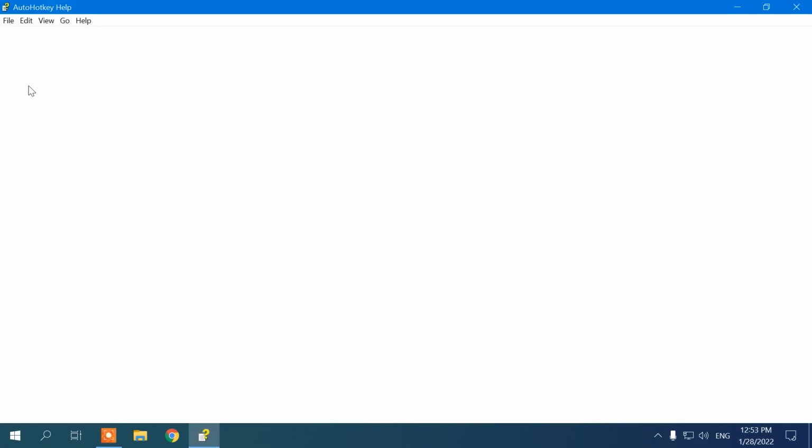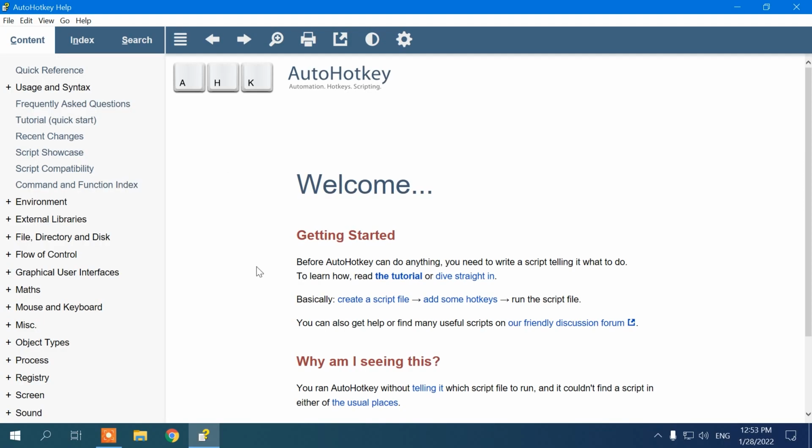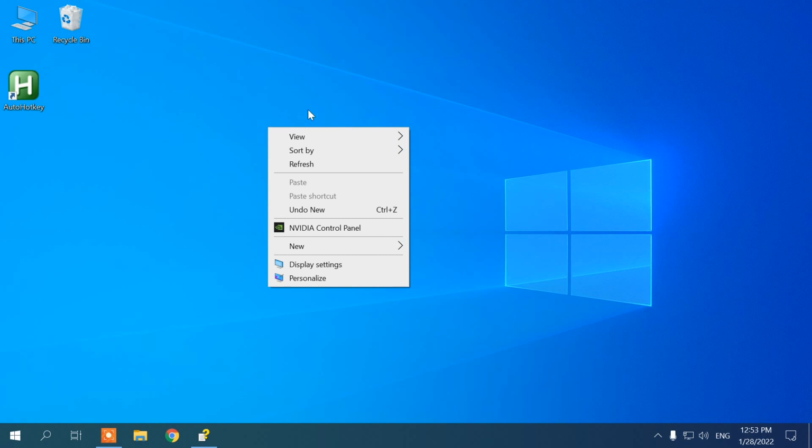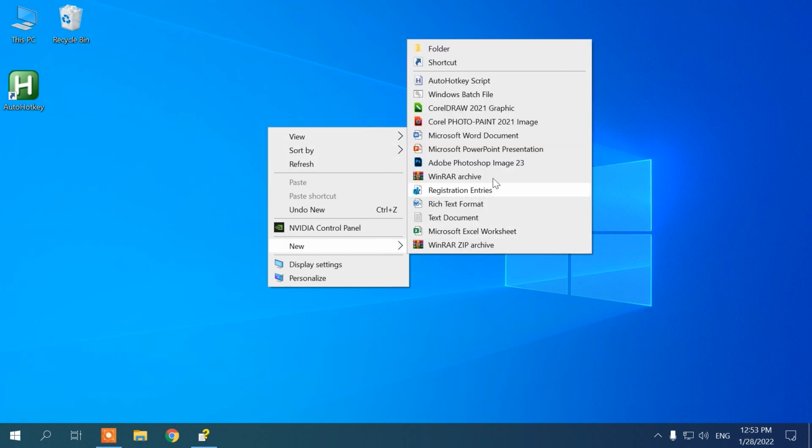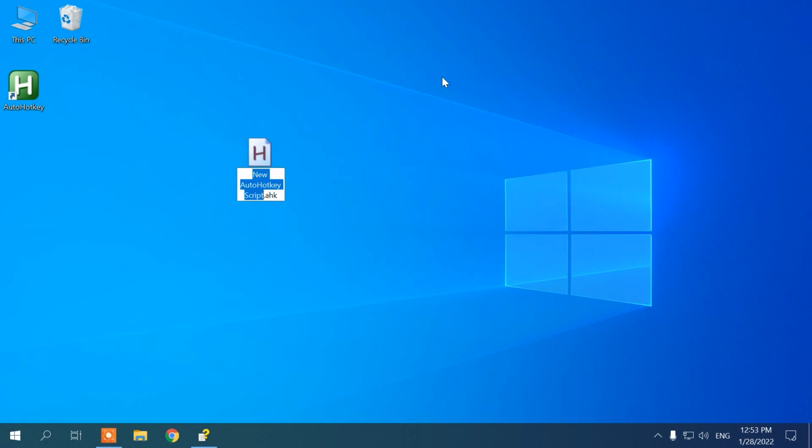Autohotkey is a free scripting language for Windows that allows users to easily create scripts for all sorts of productivity tasks. It acts as an open source macro creation and automation software for Windows, allowing users to automate repetitive tasks such as form fillers, auto-clicking, and so much more.